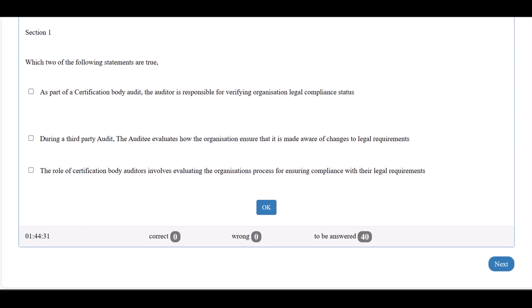Section 1. Question 1. Which two of the following statements are true? Options are. Option 1. As part of a certification body audit, the auditor is responsible for verifying organization legal compliance status.